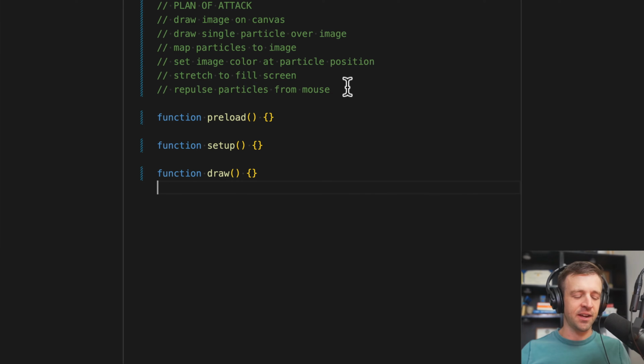All right, here's index.js. Now we have our plan of attack at the top. First, we're going to draw an image on canvas. Then we're going to draw a single particle over the image. Then we're going to map our particles to the image. And then we're going to get the colors at individual image locations, and we'll set that to the particle color. Then we'll work on stretching the image to fill the whole screen. And then we will work on the repulsive forces function, making it interactive and fun. Now let's go ahead and start.